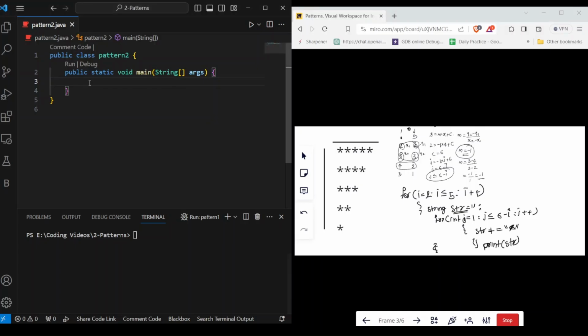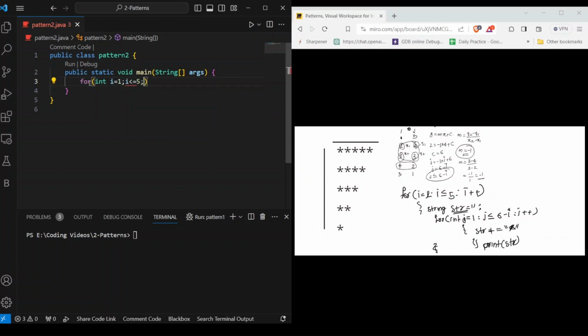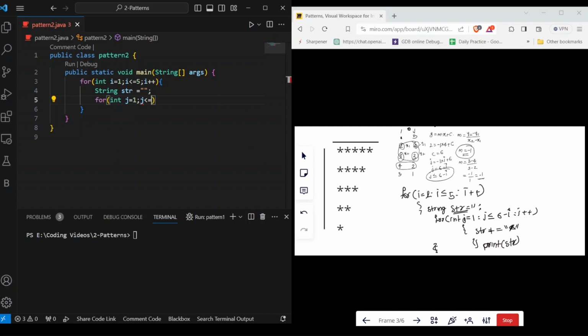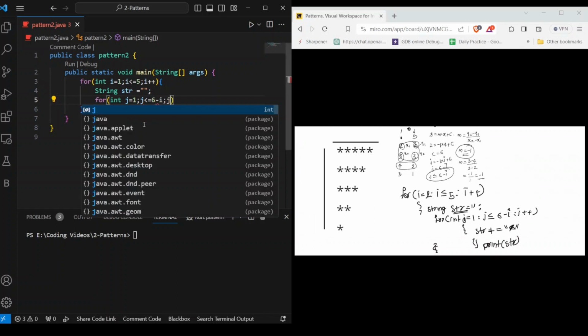So here, let me write my first loop. It is pretty similar to the earlier one. i equal to 1, i less than or equal to 5, because I want to print 5 lines, so i plus plus. My string is empty first, and after that I'm writing my nested j loop, j equal to 1, j less than or equal to, what's the relation? You can see it is j less than or equal to 6 minus i, right? So 6 minus i, j plus plus.